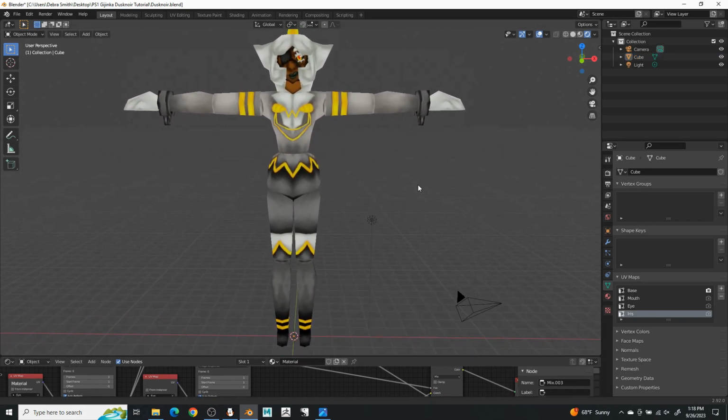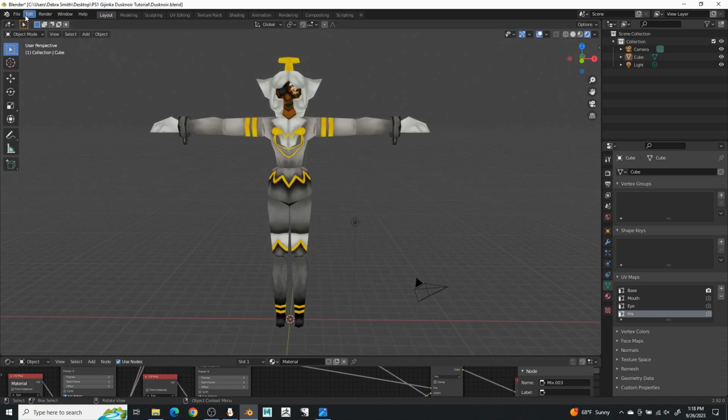Now, all of that done, we can go ahead and save all of that out. And that is all for this tutorial. In the next part, we will be rigging this character.